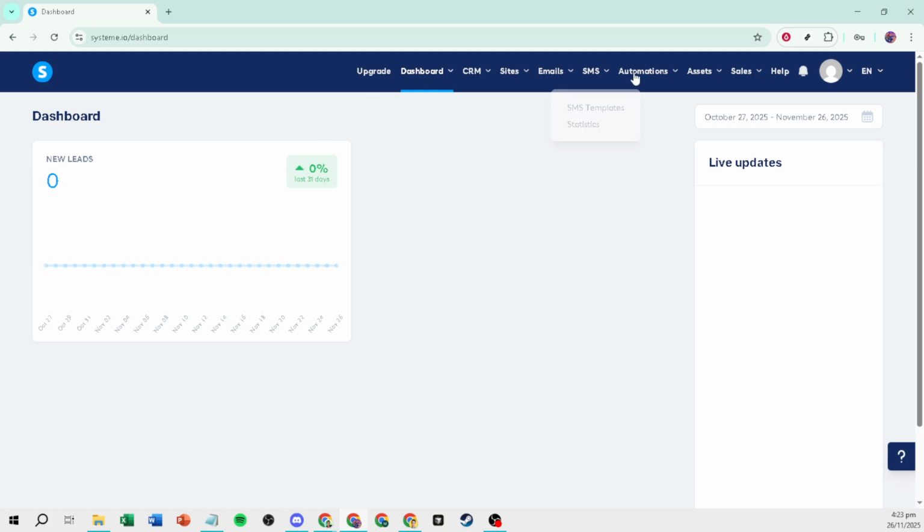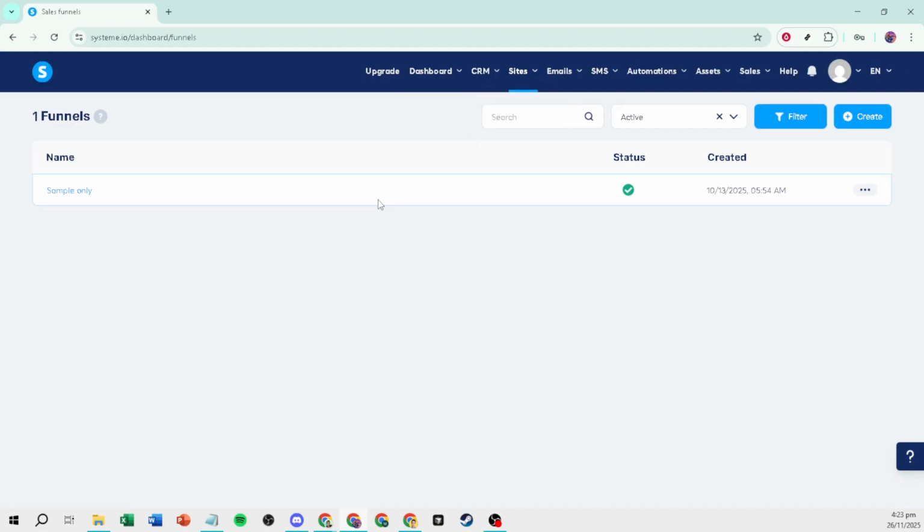Now switch over to Systeme.io. From your dashboard, go to Websites, then Sales Funnels, and open the funnel where you want the booking form to appear. Select the specific step or page and click Edit Page to open the visual editor.